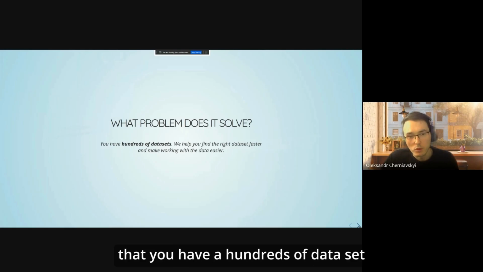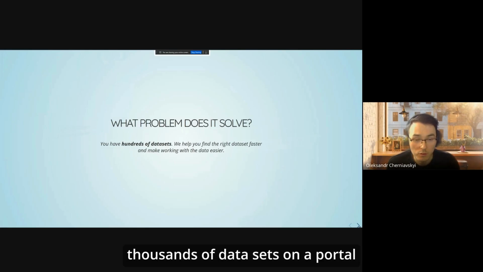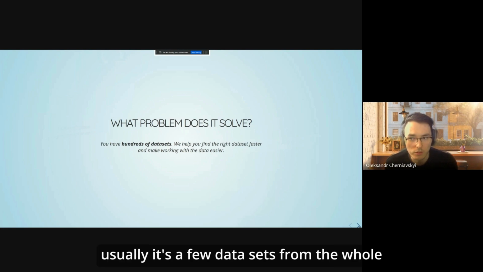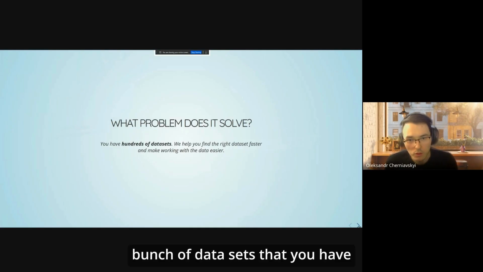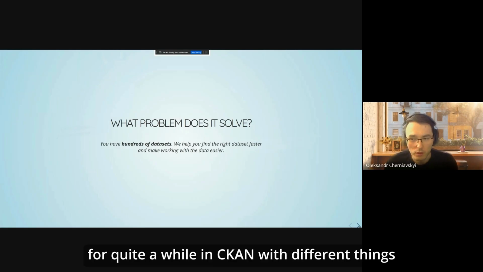The main problem is you have hundreds or thousands of datasets. You can have 100,000 datasets on a portal, and when a user visits your portal, they need to find some data. Usually it's a few datasets from the whole bunch of datasets that you have, and it's called discoverability. We've been trying to solve this issue for quite a while in CKAN with different things.